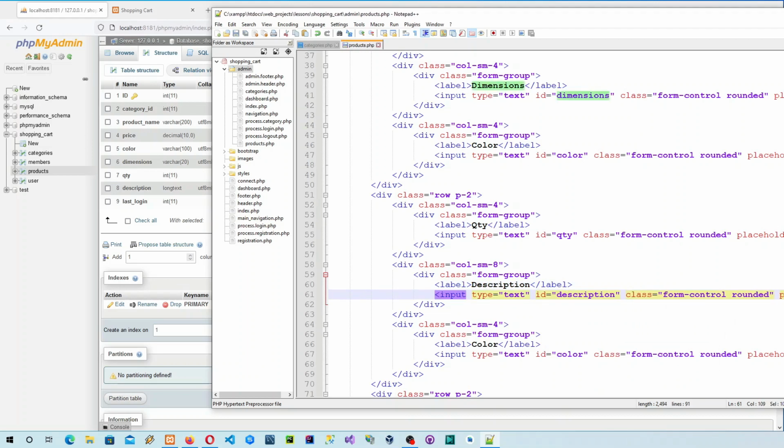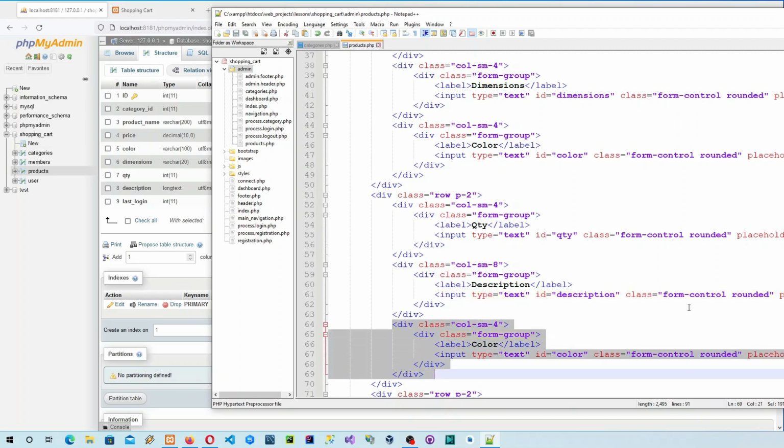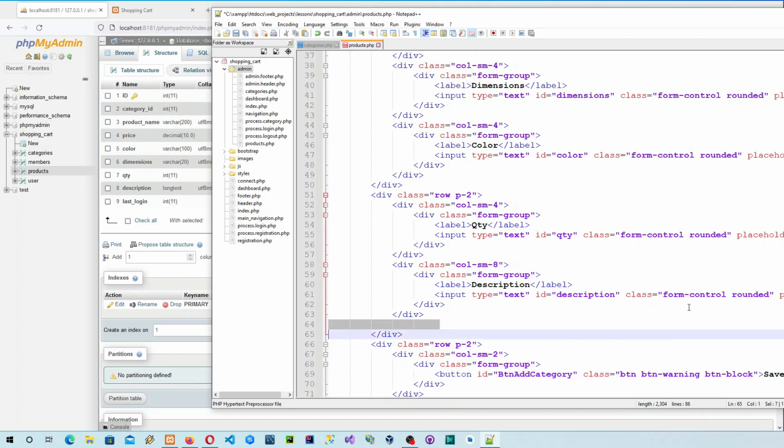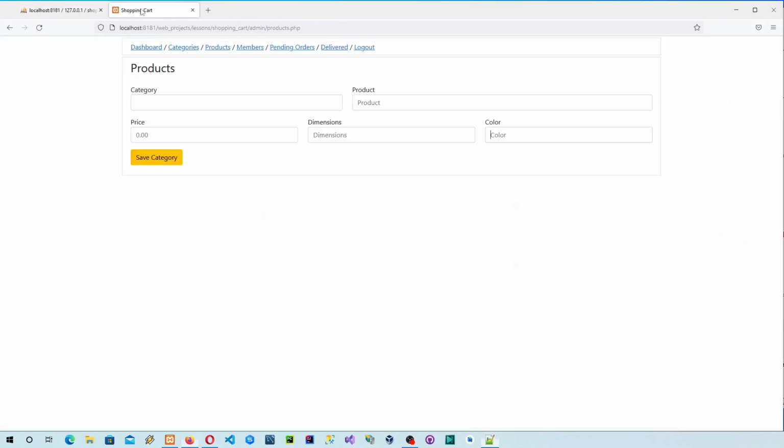Description, it also changes to description. Okay, then we can just delete this part. Go back here. Okay, so we already have our description. So for our price, this is our price, dimension, color, quantity, description, category, and product.